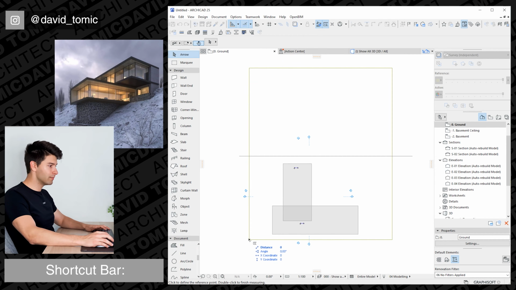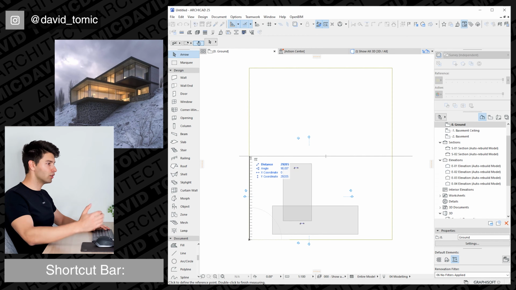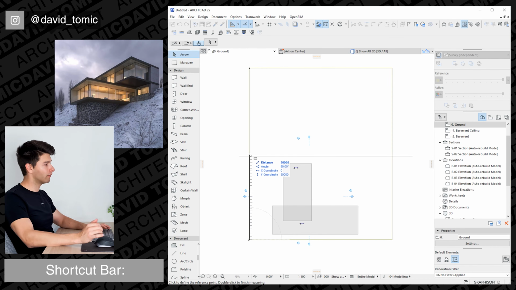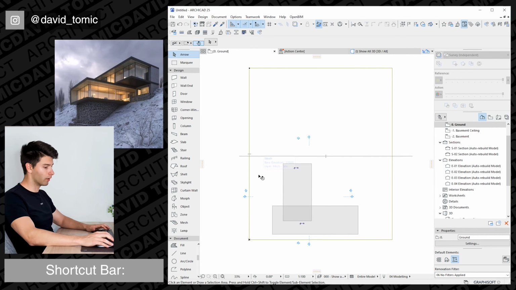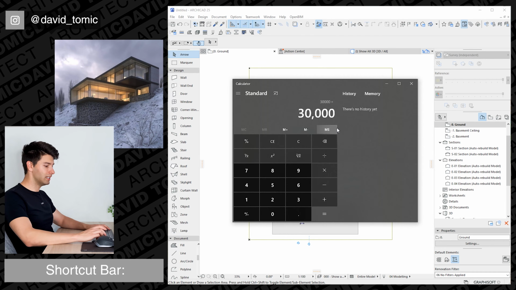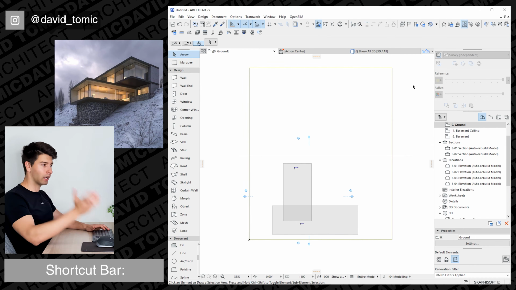So if we do some simple maths, by pressing the M key, we get our measuring tool. We can see that it's 30 meters approximately from the edge of where I've started my mesh to the line that I've drawn. So now if we open up our calculator tool, we can simply go 30 meters divided by 9 meters, and you'll see we get a 3.33 recurring contour line.